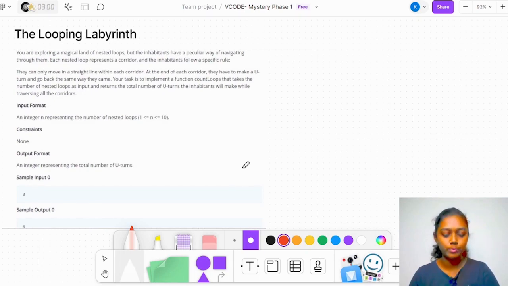So this is the first point. At the end of each corridor, they have to make a U-turn and go back the same way they came. Your task is to implement a function, countLoops, which takes the number of nested loops as input and returns the total number of U-turns that the inhabitants will make traversing all corridors.